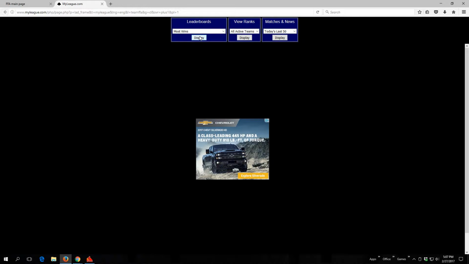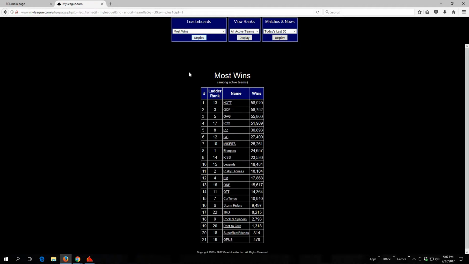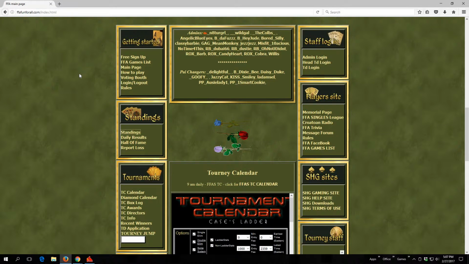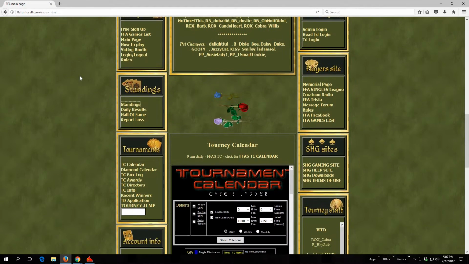You just find what you want to look for and you hit display, and it pops up most wins for all the teams that are active currently in FFA, and we're currently 5th. Our ladder ranking is 8th. I think that's pretty good. I usually don't look at any of these stats things. I don't play for stats. I just play for fun.